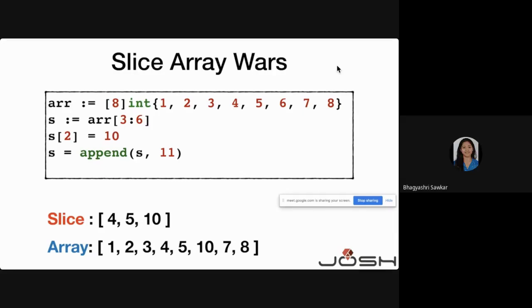Yes, what do you think, people? 11 will get added. 4, 5, 10, 11 for the slice. Yes, you're absolutely right. What happens to the array? The array might remain as it is. Any other answer? Paramita, Harish? 7 and 8 might get shifted to the right.